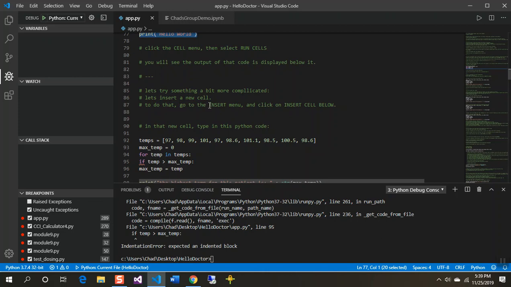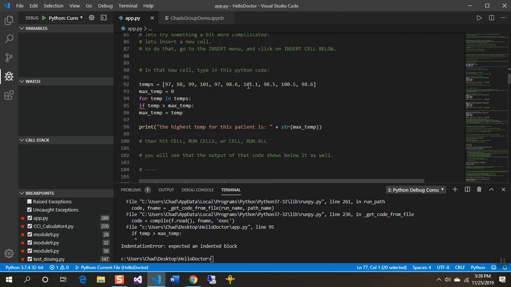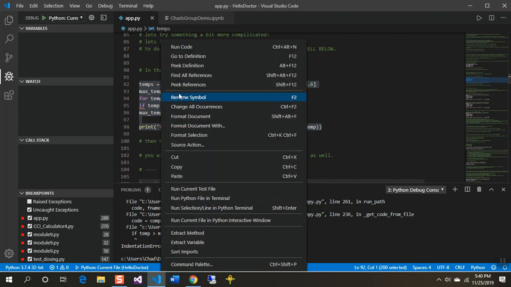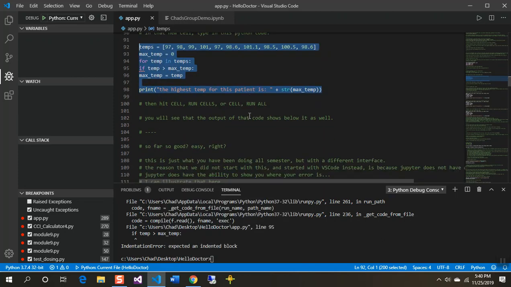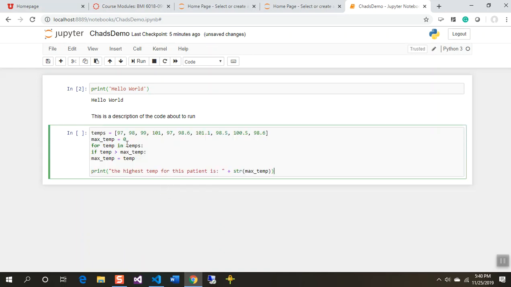Okay, again, these are the commands to do it. Go to the insert menu, insert cell below. So let's do something a little bit more complicated. Because all we did here is just a print line and it's just one line of code, I just wanted to show that you can do multiple lines of code and some semi-complicated things.